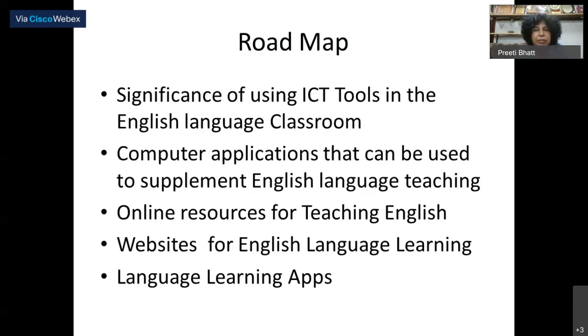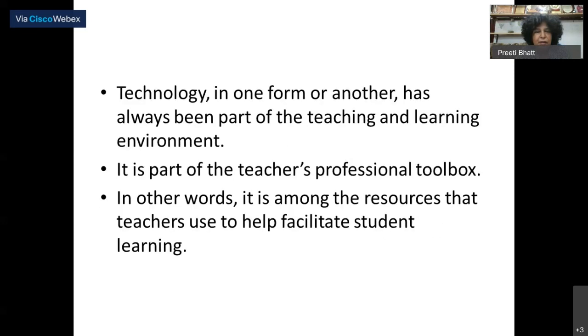I'm going to talk about the significance of using ICT tools in the English language classroom, computer applications that can be useful to supplement English language teaching, online resources, websites, and language learning apps. Technology has always been a part of teaching and the learning environment. It is a part of a teacher's professional tool. In other words, it is among the resources that teachers use to help facilitate student learning. So it is like a toolbox for us, and we can choose and plan what tools to use for each class. It requires some planning, some effort. But once you have access to technology, you can make your classes more effective and interactive.